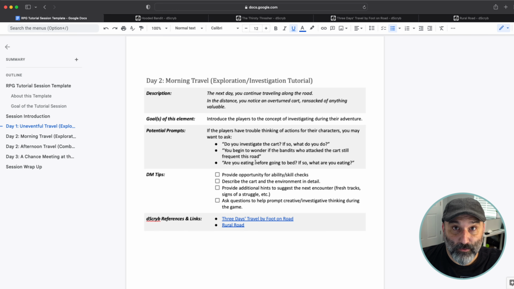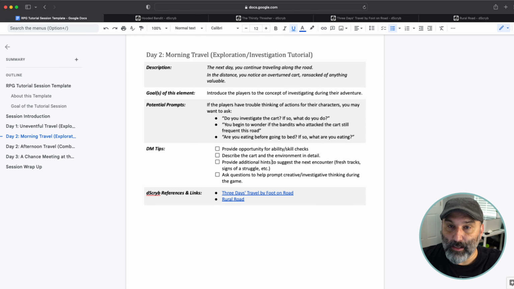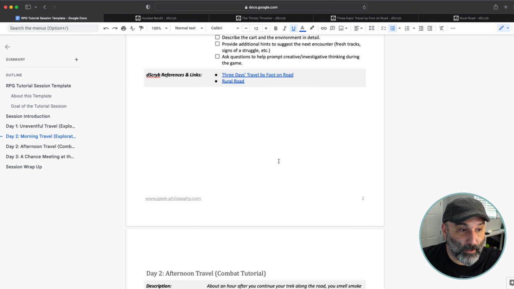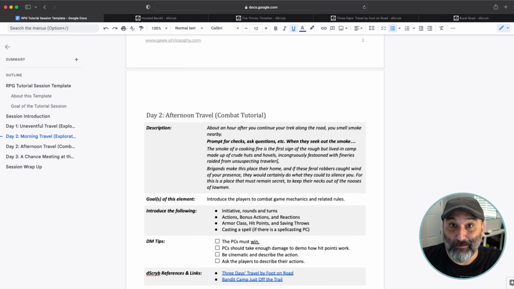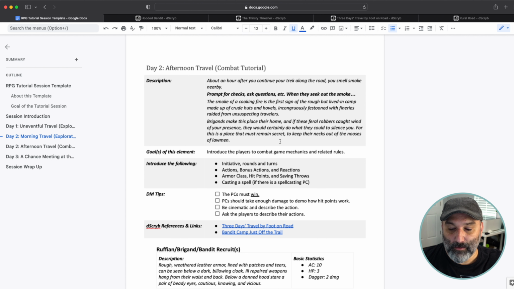Day 2 is split up into 2 parts. There's morning travel where there's exploration again. The key here is to introduce the concept of investigation as a whole, or searching for things or discovering clues, that kind of stuff. It also lets you lead into what happens later in the day, which is your combat tutorial. You don't have to run this on a map.